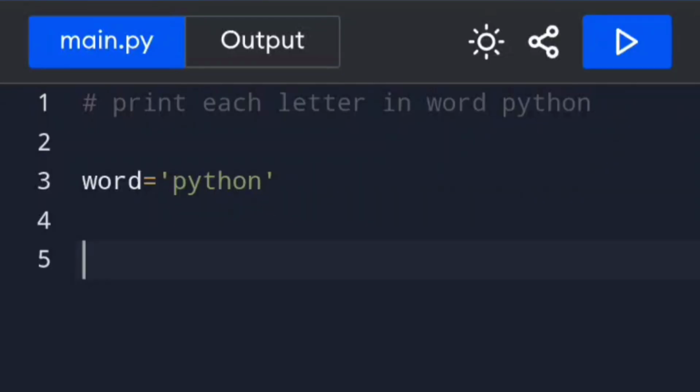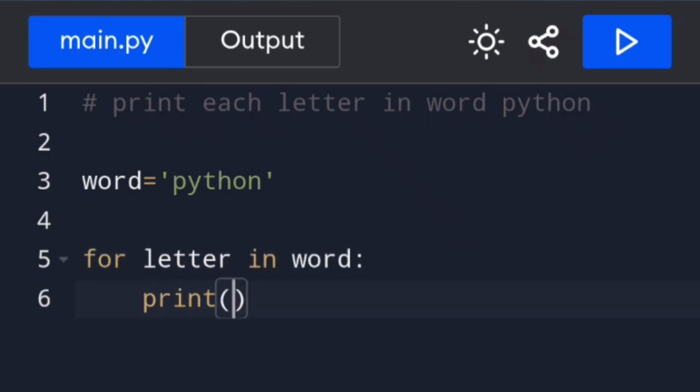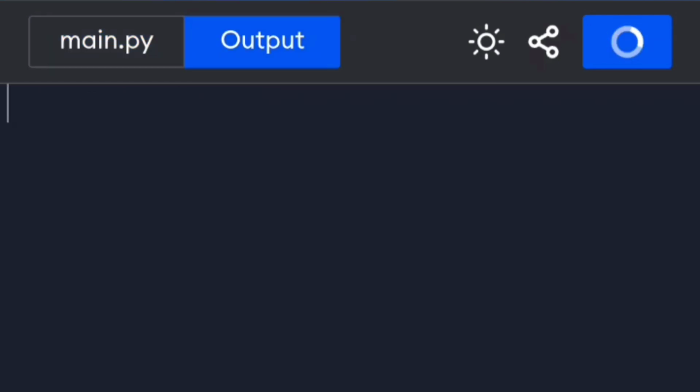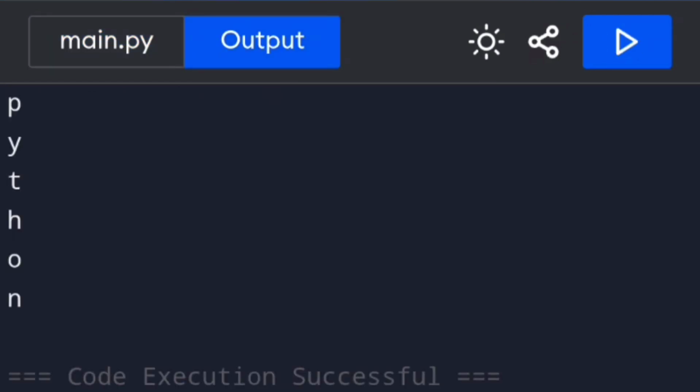Now let's try a string. If I want to print each letter in the word Python, I will begin by writing a for loop. For letter in word: print(letter). If I run this code, each letter will be printed one by one. And that's looping through a string.